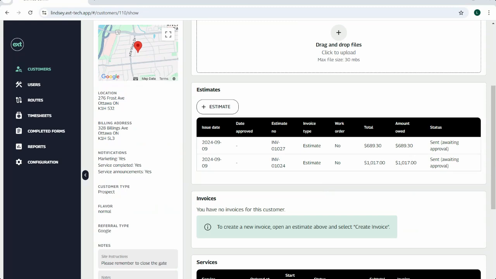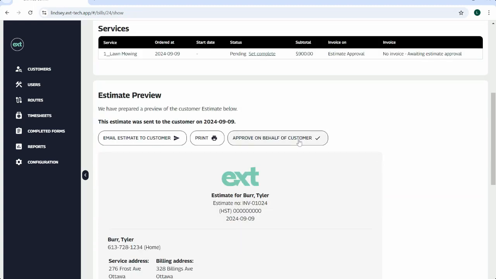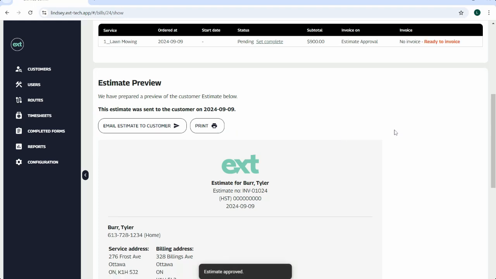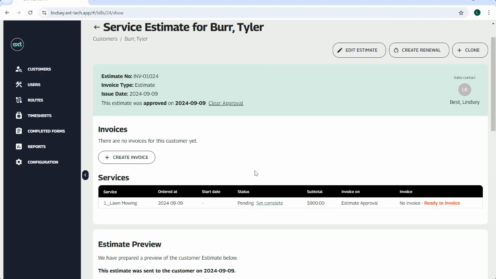The first thing we will need to do is click on the estimate that the client is approving. Scroll down and click on Approve on behalf of customer. Once we have done this, we can create an invoice. Scroll towards the top and you will see the button to create invoice.